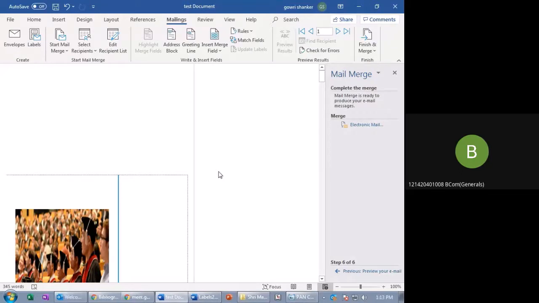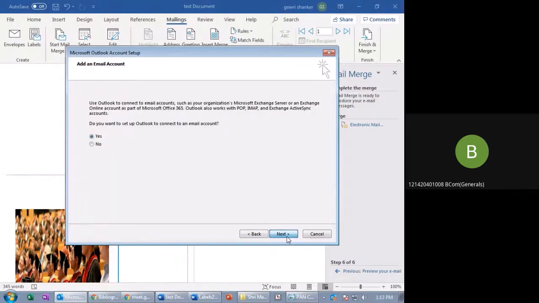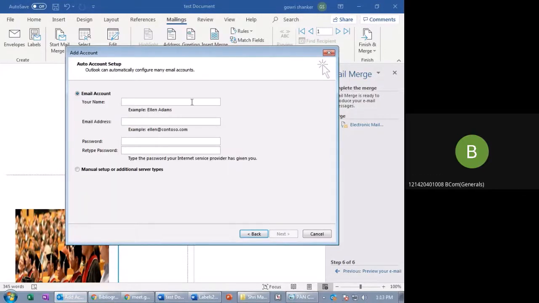Let us see what the system is doing. It is asking for Outlook, so then you have to configure your Outlook here. Once you configure the Outlook, the system will send automatically to the concerned person directly. For example, I want to configure this Gauri Shankar here. Email ID I want to give as Gauri at gmail.com. Password you have to give.